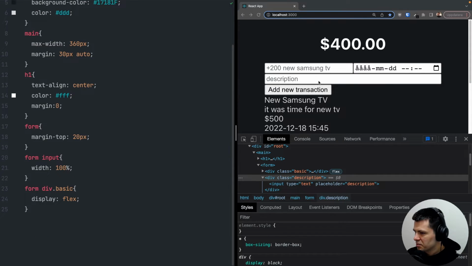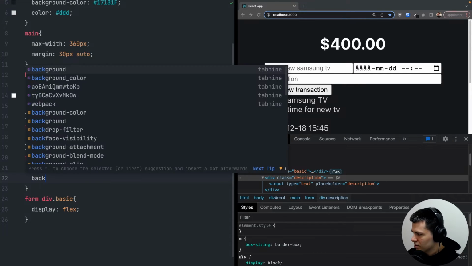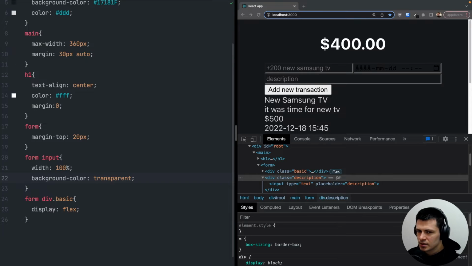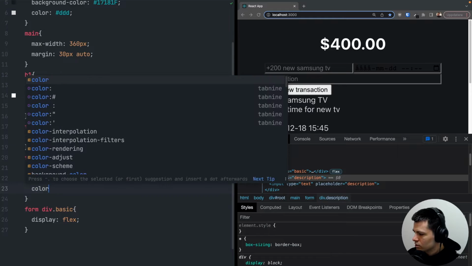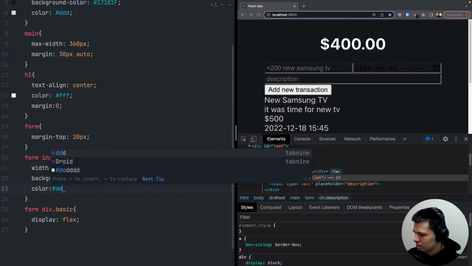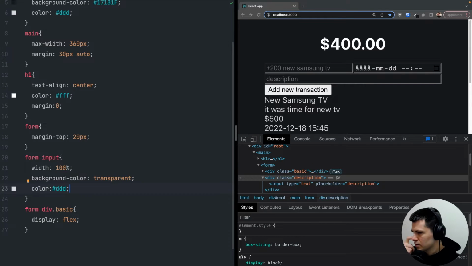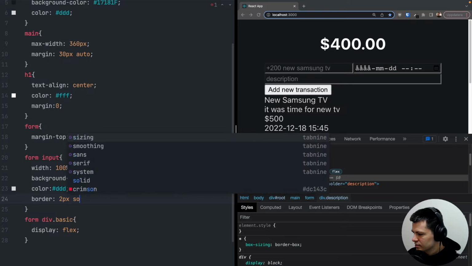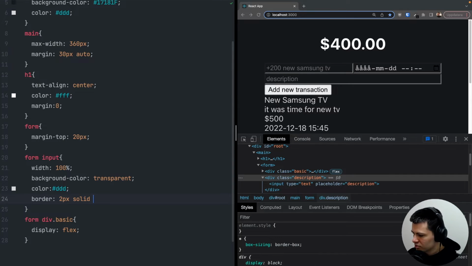Right, but now we have our inputs and they shouldn't be white. So let's do background color to be transparent. Yes, and the color of the text should be, let's say, DDD. Yes, and now let's fix this weird border. So let's do a border. I will do 2 pixels solid, and the border color will be 30, 31, 3D.